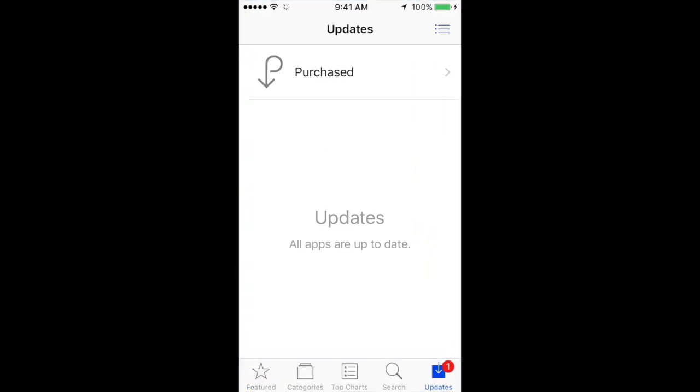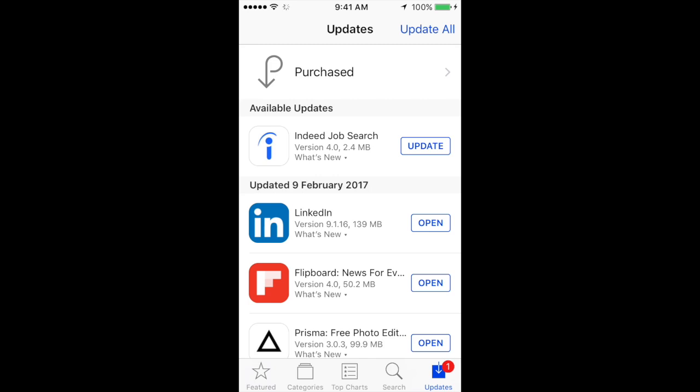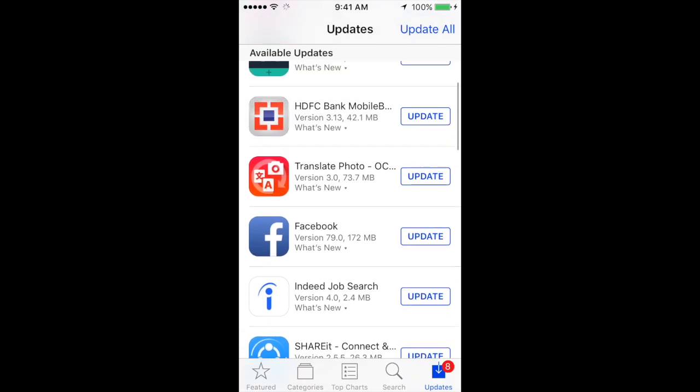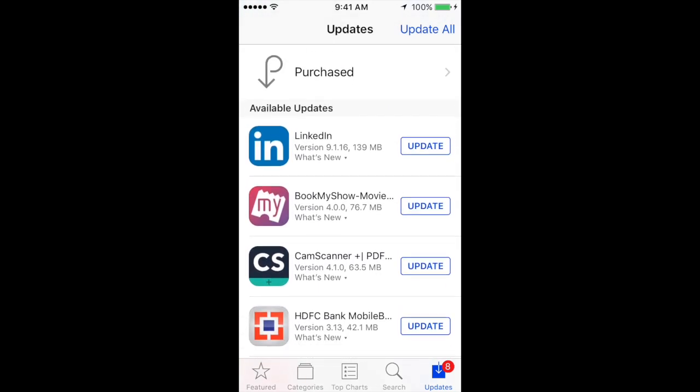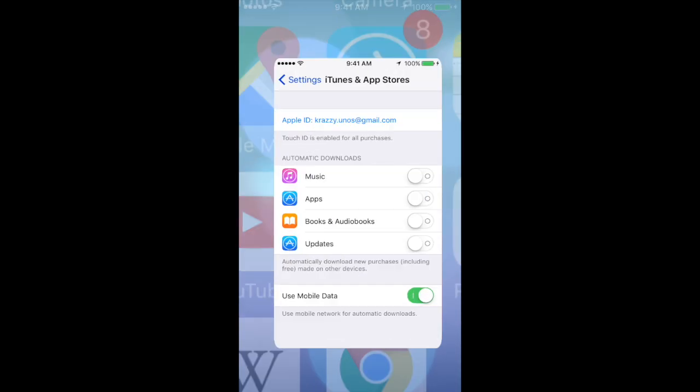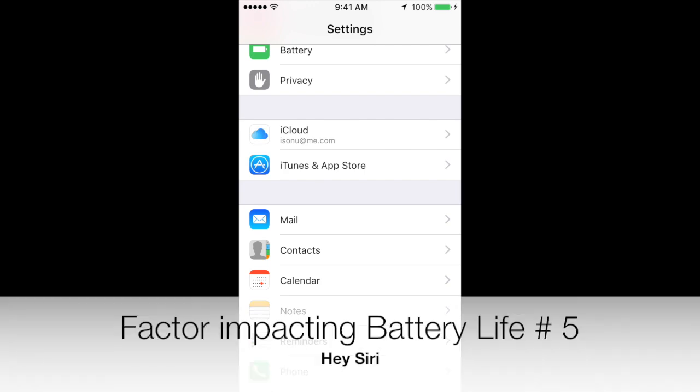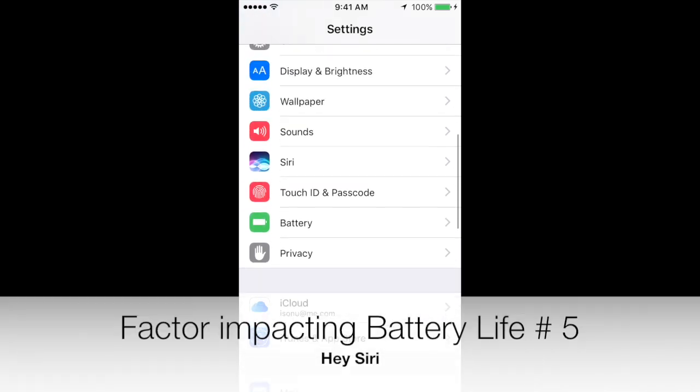Just go to the App Store, go to updates, and you will see the updates available at that moment, guys. So it's simple, keep it that way. Go back. Let's move on to the fifth and the most affected factor in most of the recent iPhones, which has the Hey Siri option.